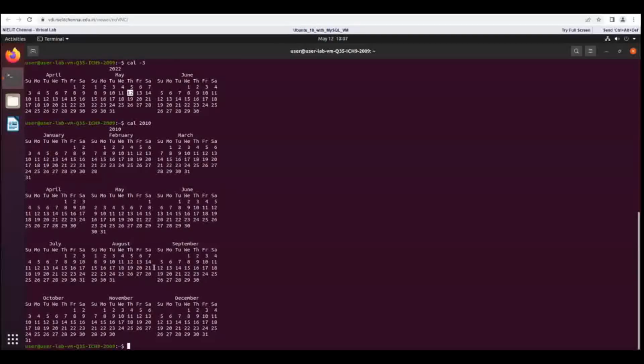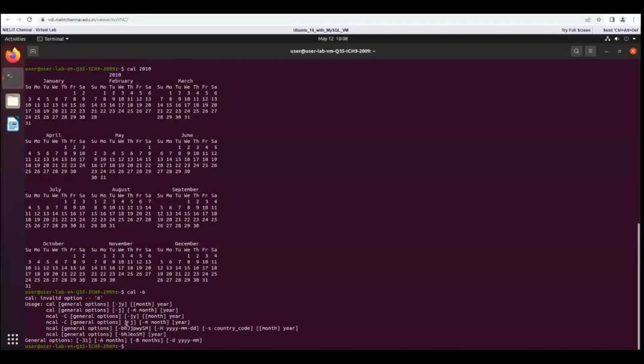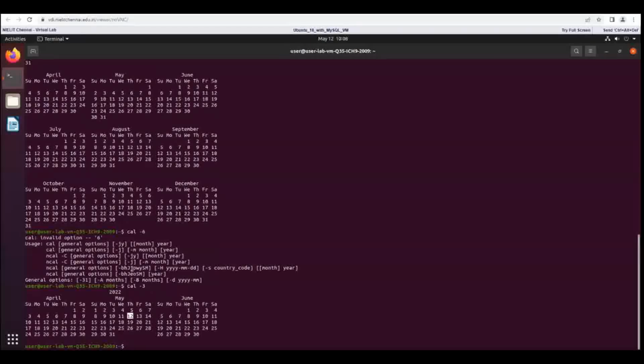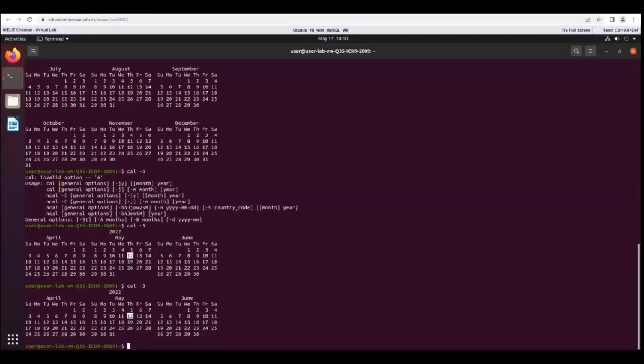Is it okay now? Suppose I give calendar minus 6. That calendar option will display only the 3 months, if I give minus 3 from the current date. Now we are finding that the dollar symbol indicates something. Or else we can give some other command also.